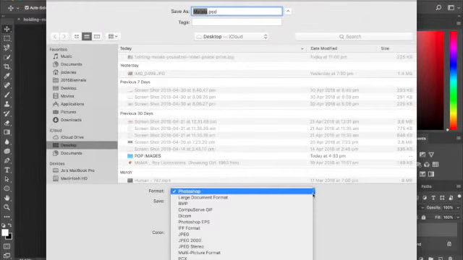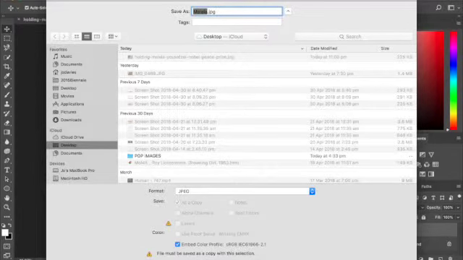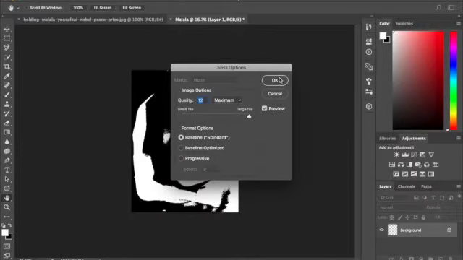I'm going to save that image as Malala PSD and as a JPEG. Slide the slider up to maximum and press OK.